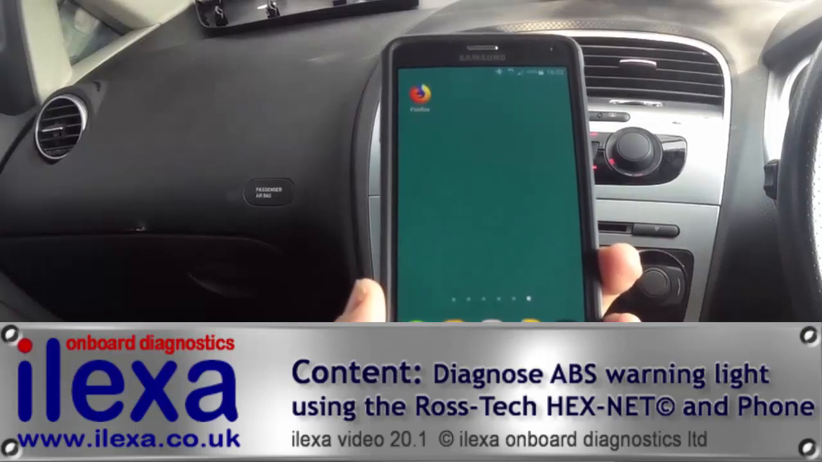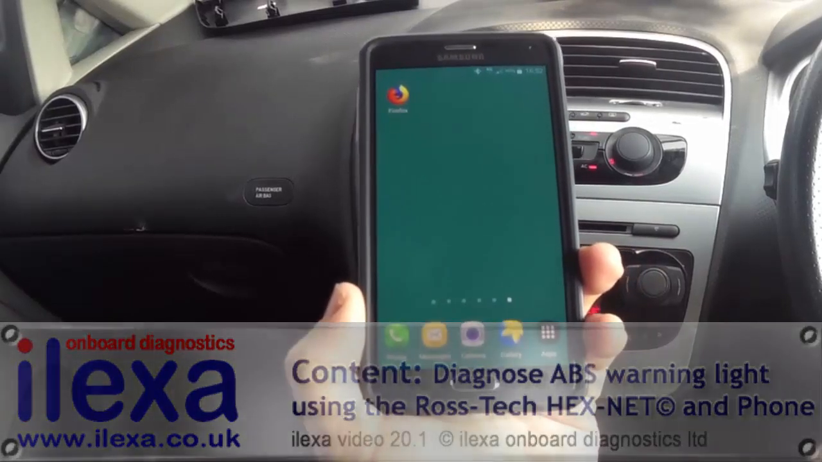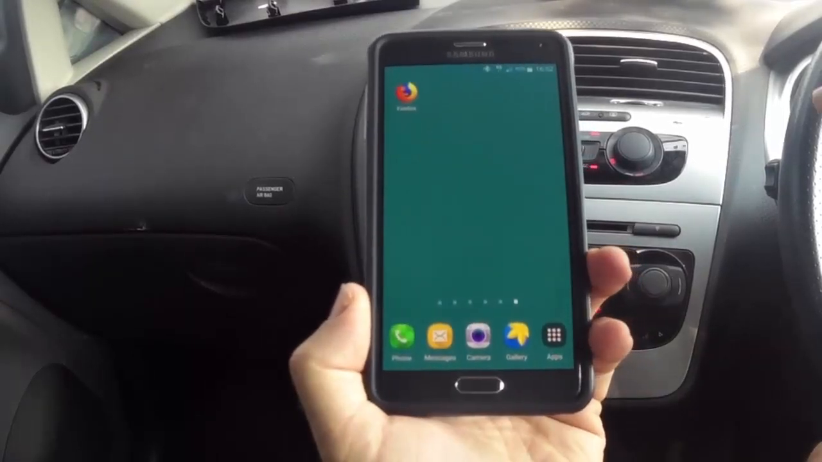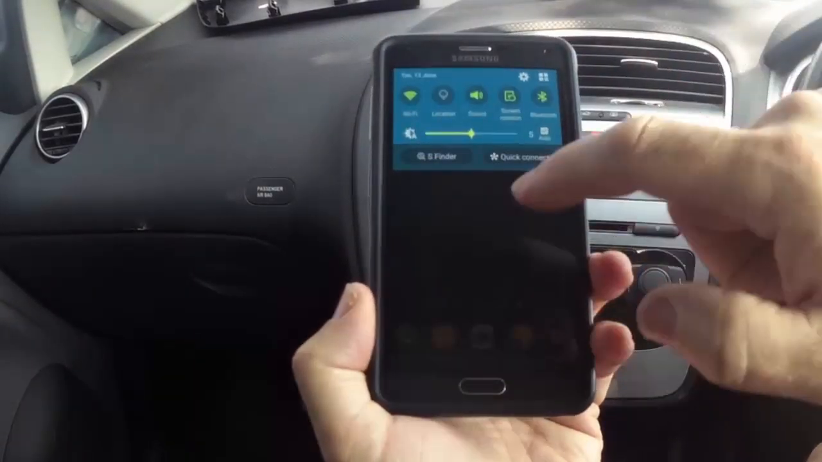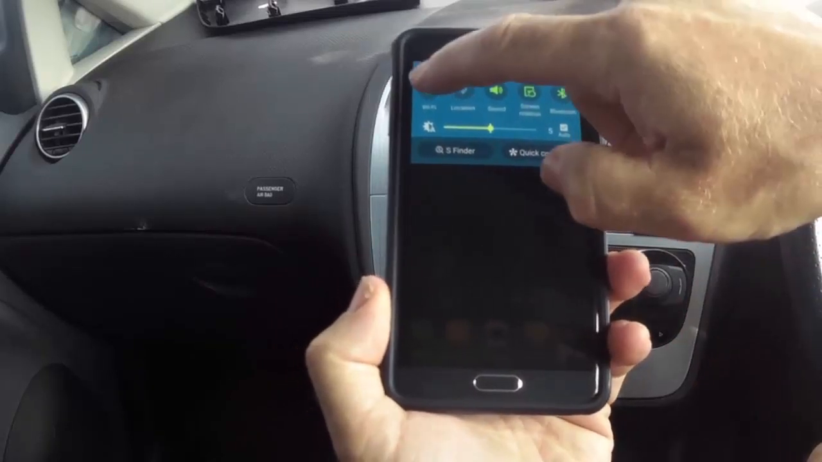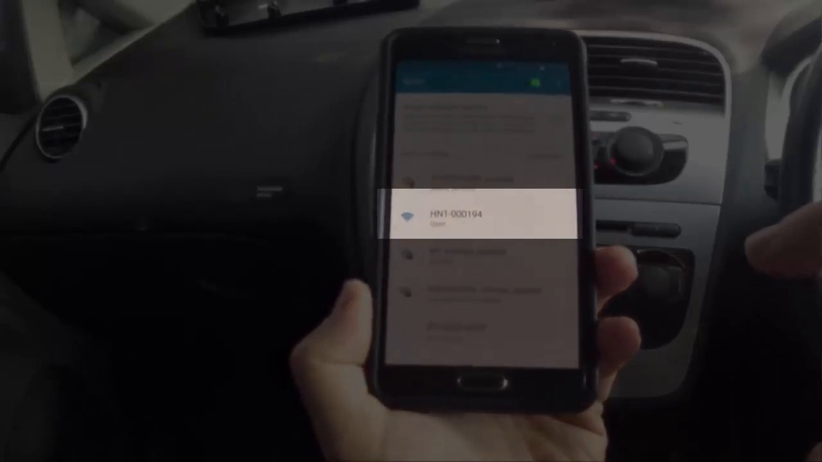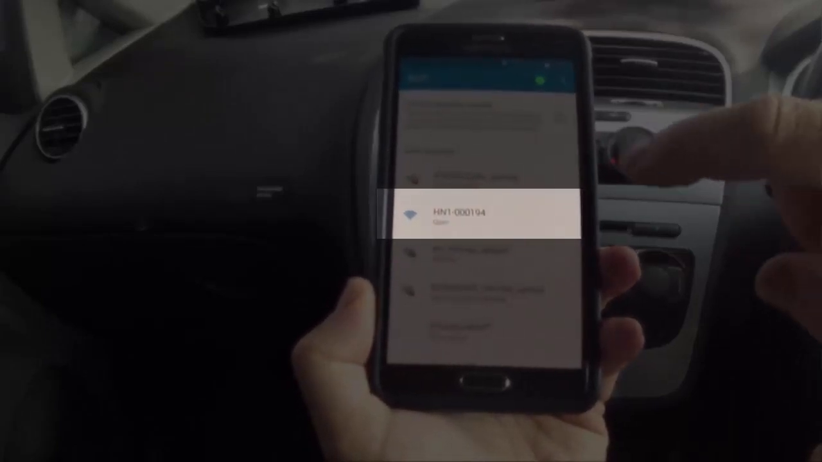So I've plugged the HEX NET into the diagnostic socket, switched on the ignition, and now we need to connect the phone to the HEX NET interface. The HEX NET is broadcasting a Wi-Fi hotspot, so we need to long press on the Wi-Fi button and select the HEX NET from the list of available Wi-Fi hotspots.